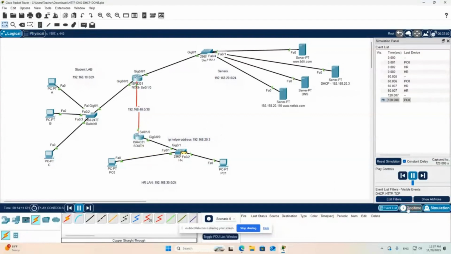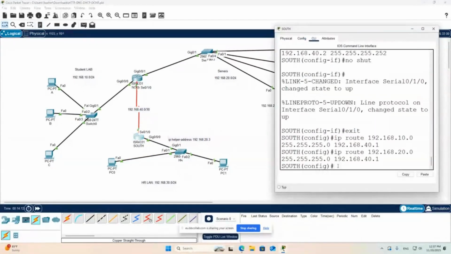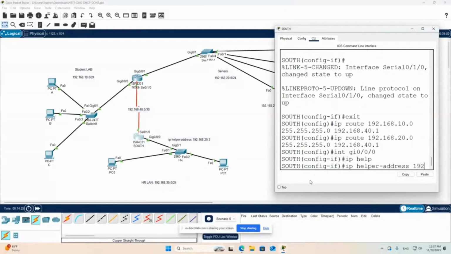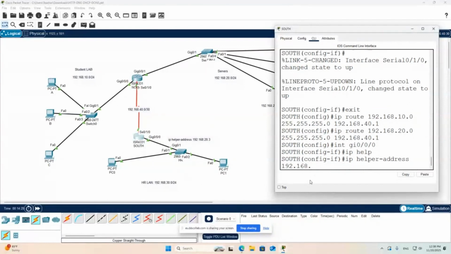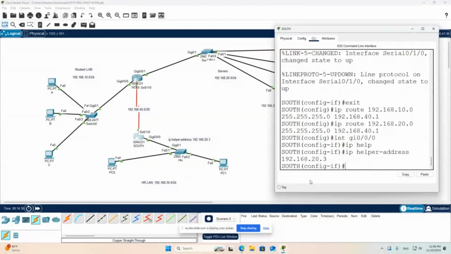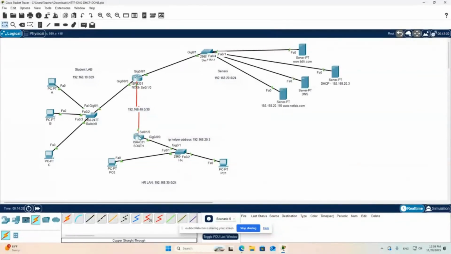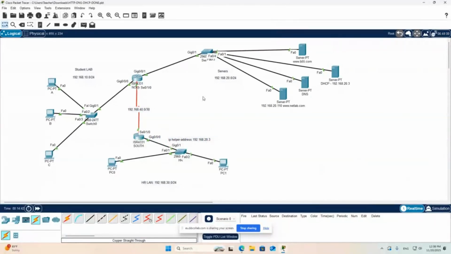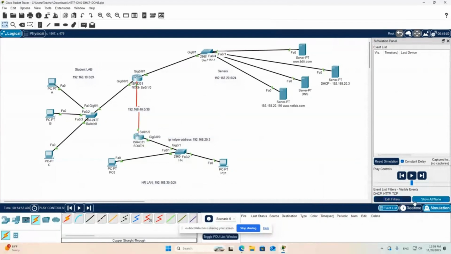To the port. Good. So now I will go to this port, which is interface GI000. The command is IP helper address, and I need to give the address of the DHCP server. Now this router would allow the broadcast to go. The static routing has already been configured, so they know how to reach the server. Does that make sense? This is a very important command.